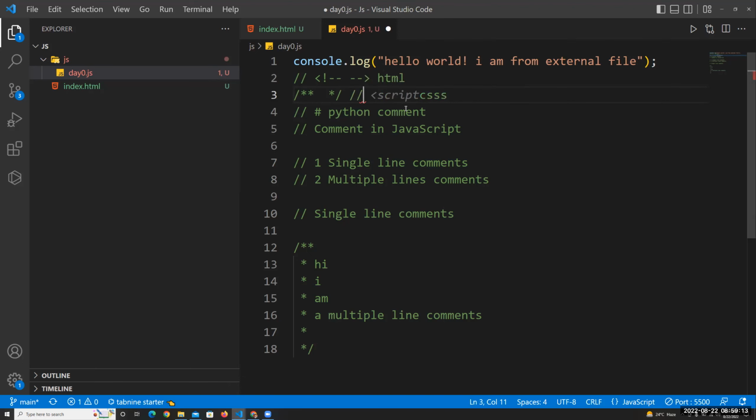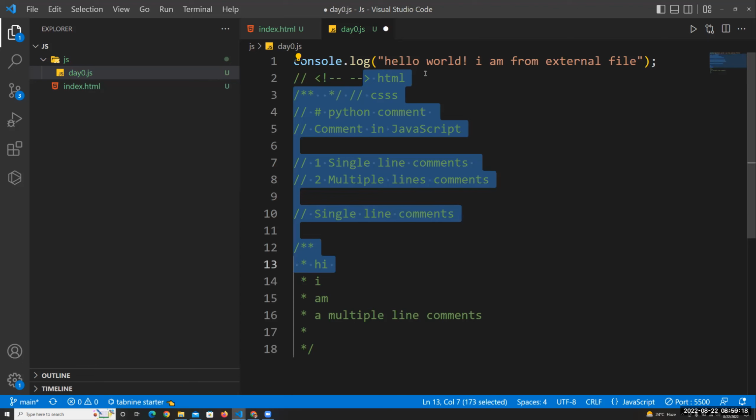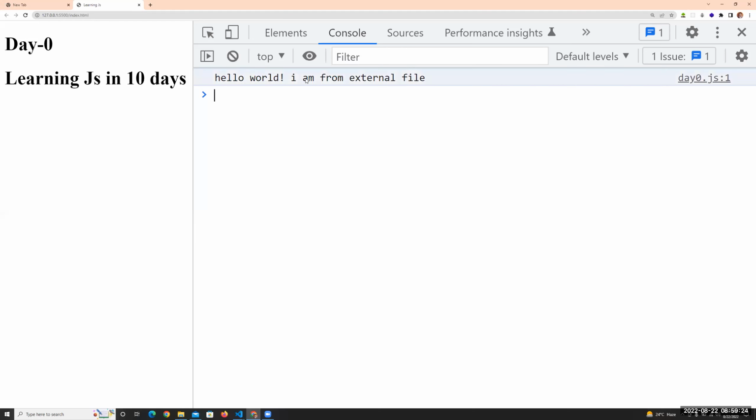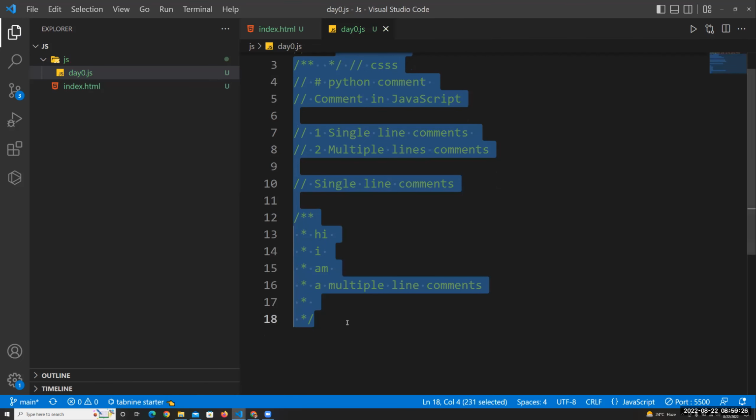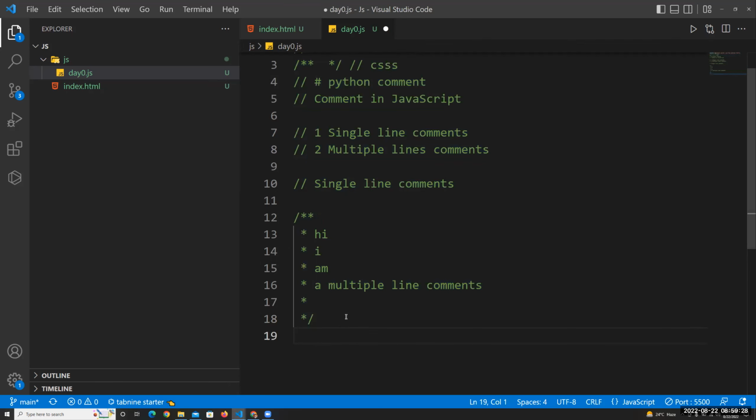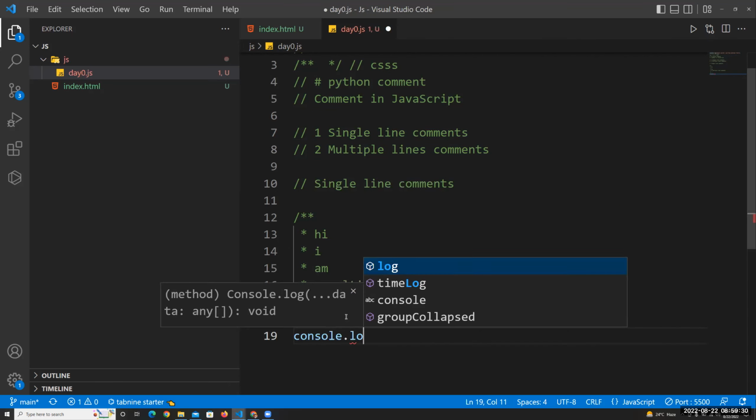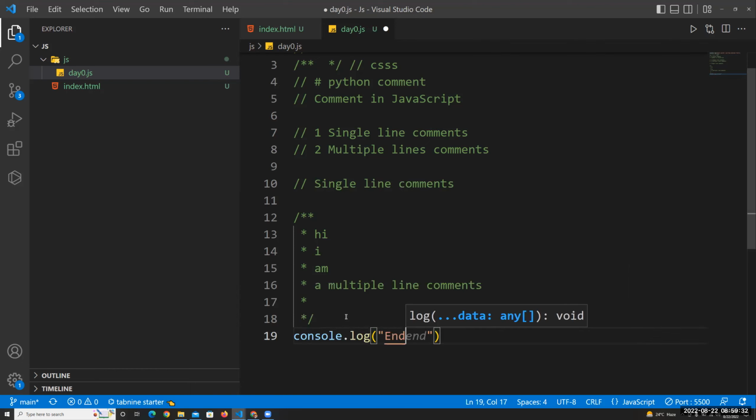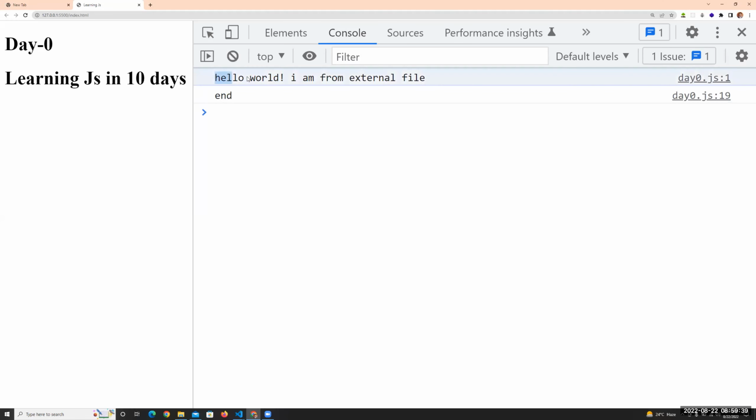I don't care about what it is writing. So we got all the comments. Now logically there should be only one line, but in reality there are 18 lines. Only one line will be printed. Let us see. If I write one more line here at line number 18, console.log, let us say file ends here. File ended. If I come here, I got the file start and file end.